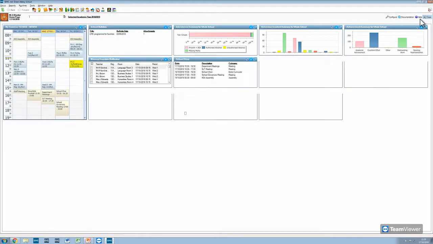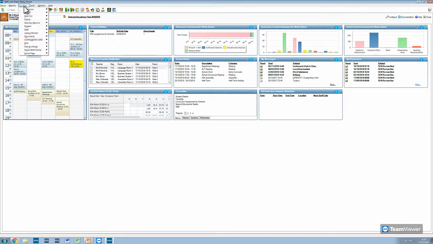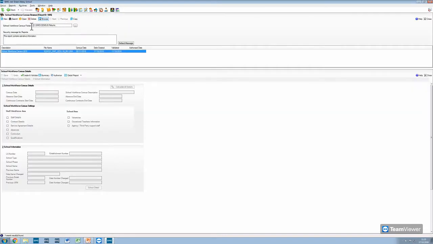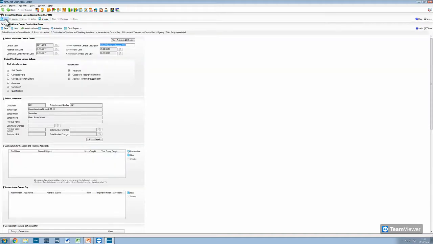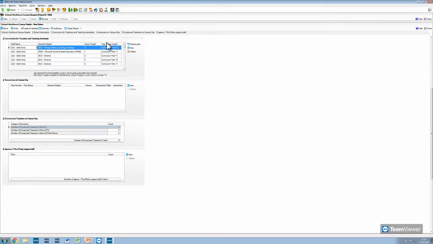Okay. So once you've set those up, you can then go to the routines menu, statutory returns, school workforce census. I'm going to create a new census. I'm logged into a secondary school here. So the first thing I do is collect all details. It's calculating all the details now, and you'll see what it's done. It's got a list of all the members of staff in my school, the subjects they teach, and for how many hours during a week, and the curriculum year to which they teach that stuff.